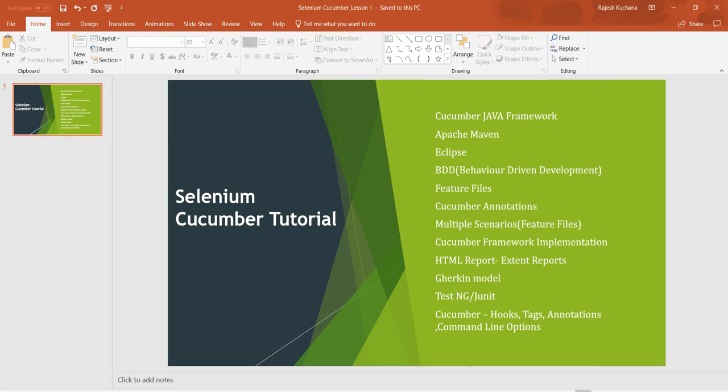Next, Cucumber annotations. Annotations means you will have Given, When, Then. The same will be used while creating the methods in Java. Okay, I'm using Java, so that's why.